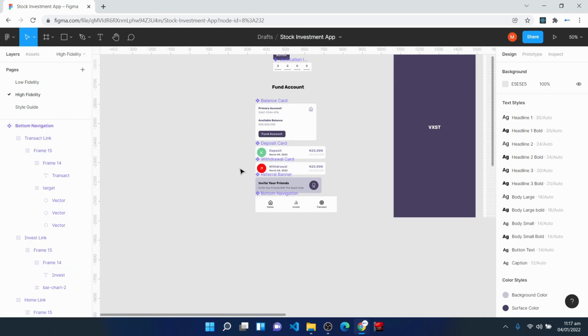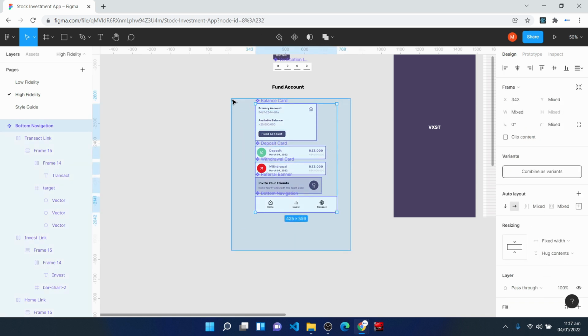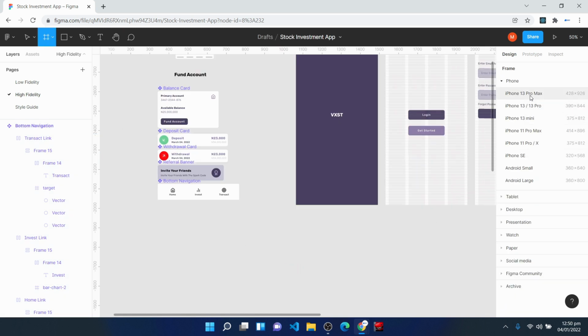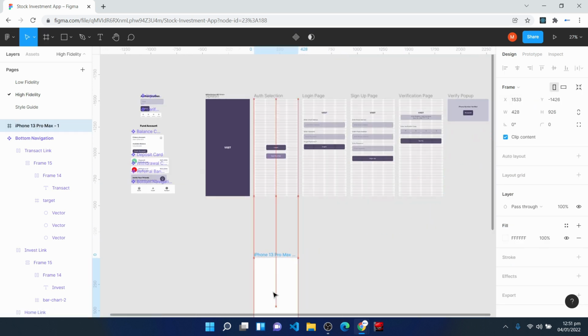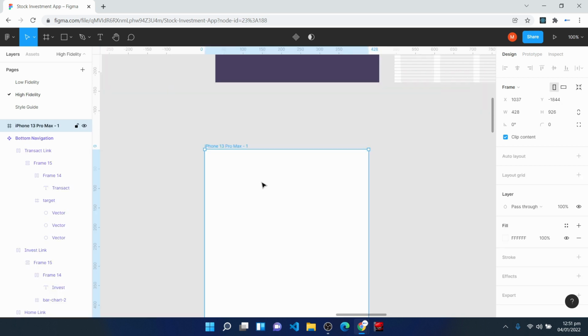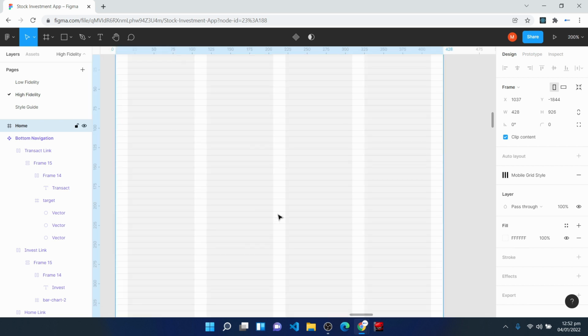So at this stage, we can go ahead to make use of all of these components in designing our home page. So to design our home page, I would come here, I would select the frame tool and I would bring in an iPhone 13 Pro Max frame here and I would zoom into this point. Now I would select this iPhone 13 Pro Max frame, rename this to home. When I do that, I would come here and I would apply the grid style on it. And when I do that, let's zoom into 200.